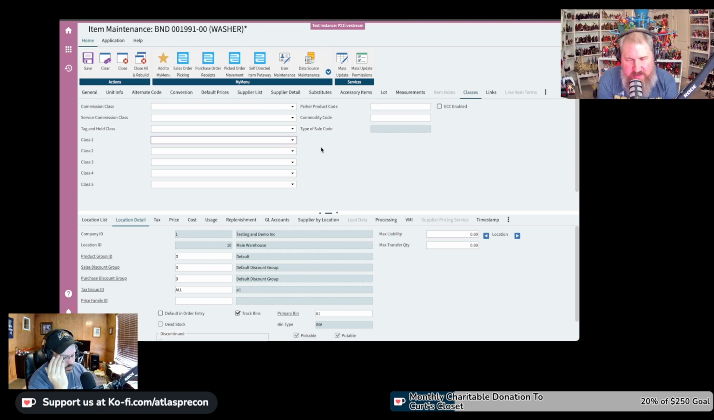I'm not a fan of the way the classes are managed in P21. I am not a fan of the way that they are managed, but I will say I'm a fan of using them, but not creating them and managing them.